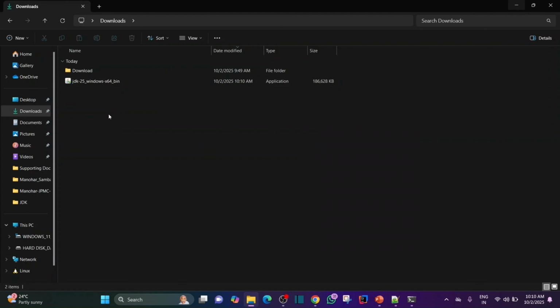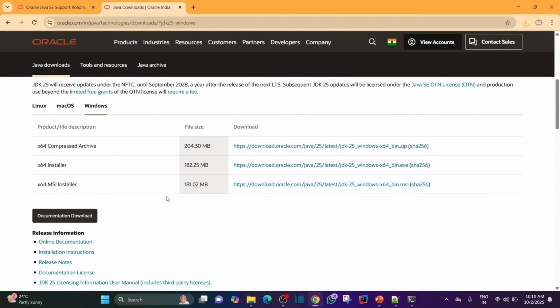Yes, now we can see the download is completed, and it's around 186 MB. Now we will start the installation. The installation is very easy. In case you want to know the installation steps, you can find them in the document itself.